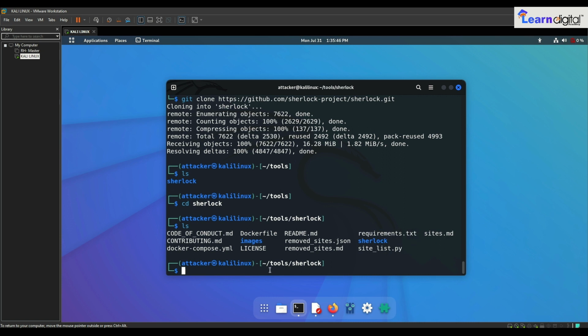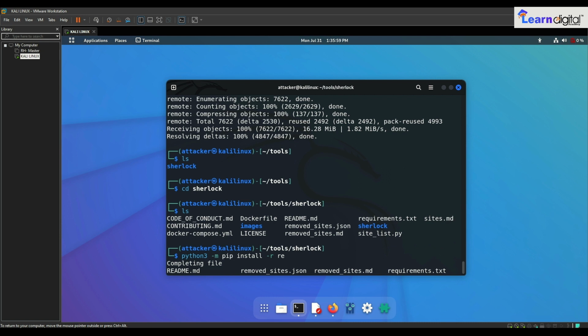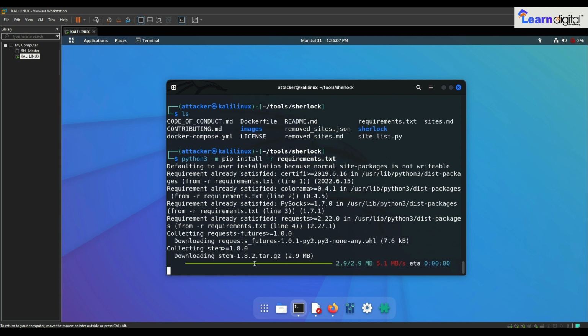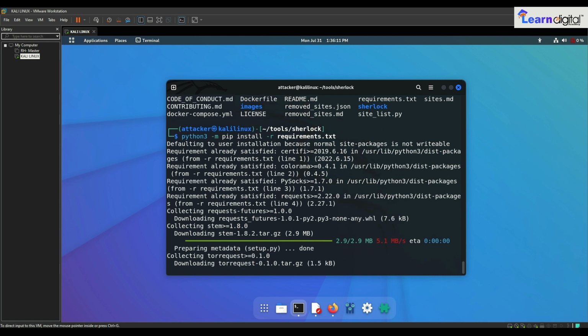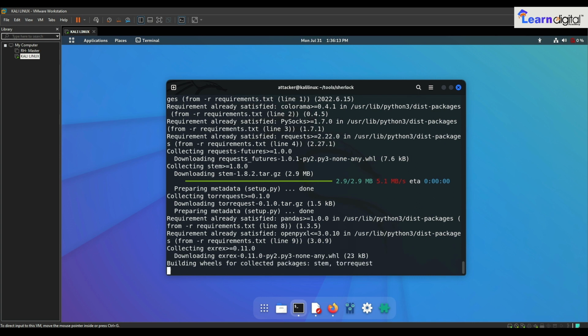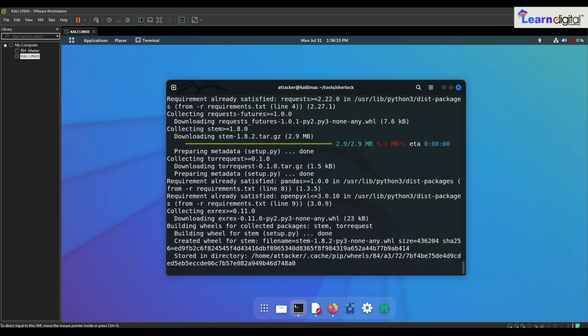And you can do one thing: python3 -m pip install -r requirements.txt. Let me just check, is it working or not? So yeah, it's working. We need to wait for some time. Once it's done, yes, we can proceed.